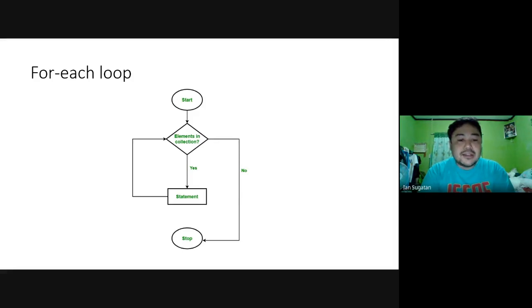And then the syntax is different. The syntax is for each, then data type, variable name, and collection variable. There is no increment, no initialization, and no value for how many times the statements will loop. It's just for each. So meaning to say, if you're dealing with numbers, you use the for statement, the for loop. If you're dealing with variables or iterations of numbers or iterations of variables, you go to the for each loop. Actually, there's a very good example in your Excel: the for statement is actually at play in the formulas.